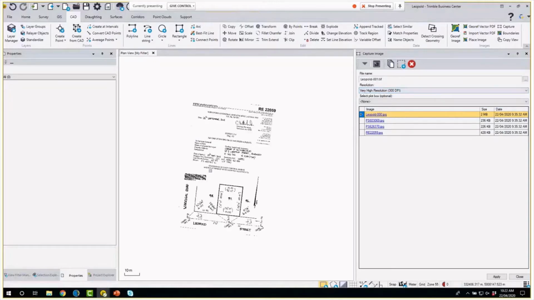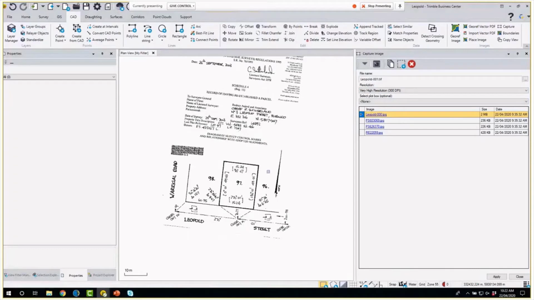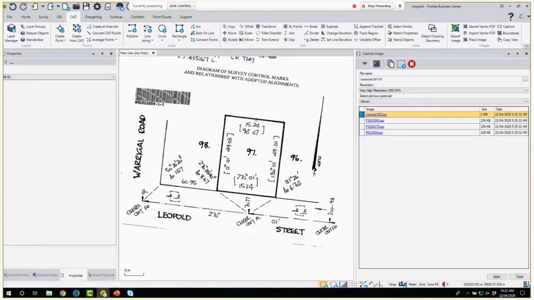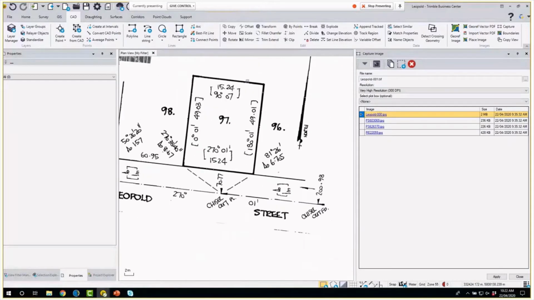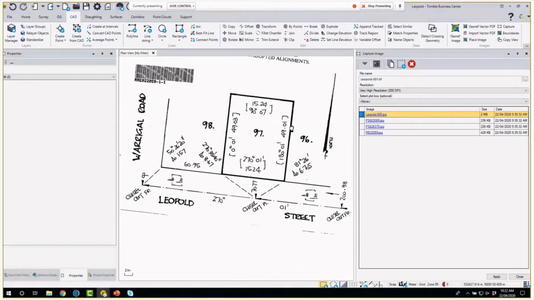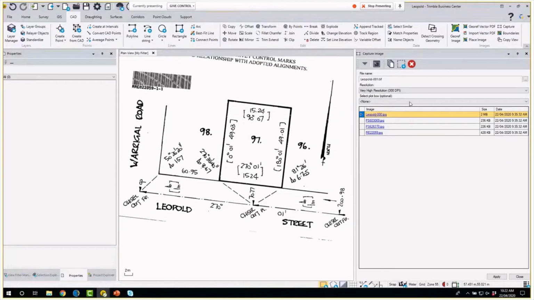Always use the highest resolution you can, and depending on what details you want, you don't necessarily need to take all of this information. You can just zoom in, and if this was all you really wanted to see, then we can hit apply and store that. Now, I'll do that for a moment. Apply, and we've just stored our Leopold-001 TIFF.